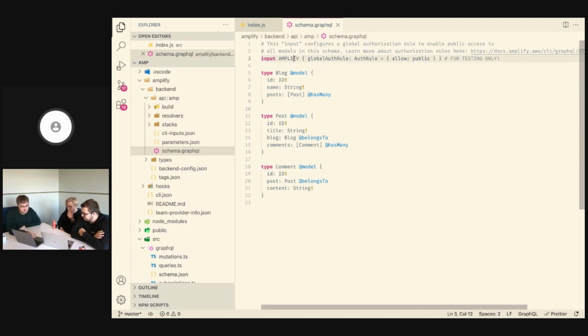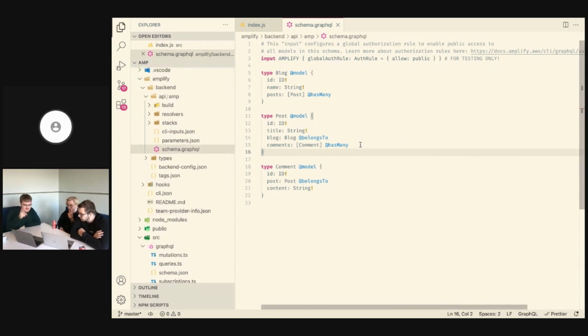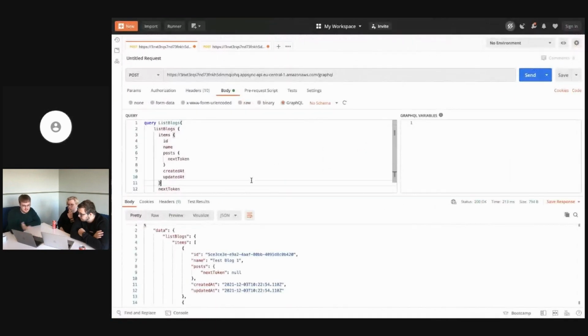You can automatically have mutations and queries for all of the types if you use this input shorthand. But you can also write all of the mutations on your own. So basically, in this single file, you describe all of the data that's going to be in your app, and then you just run Amplify push. And what that does is actually build the whole backend. And with this single file, we have a functioning backend.